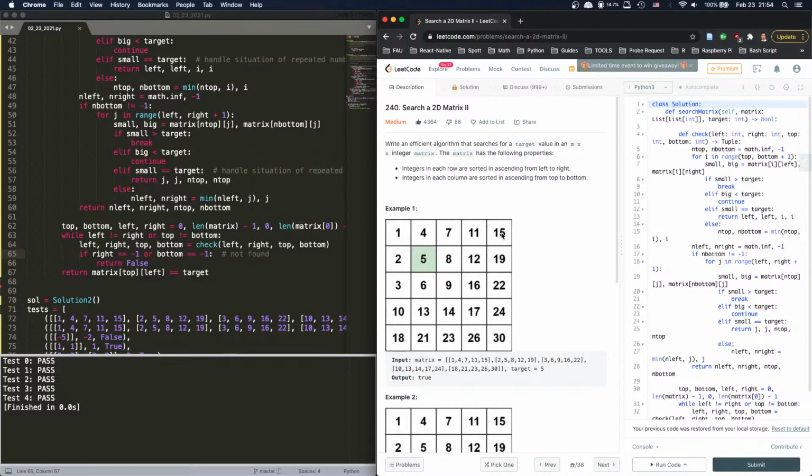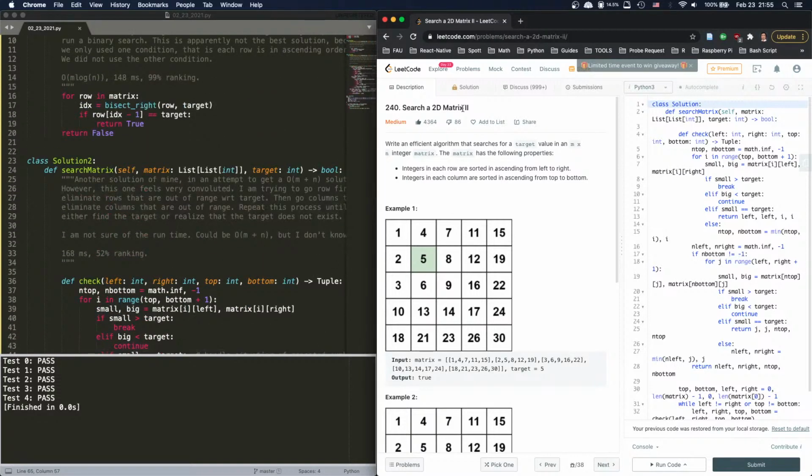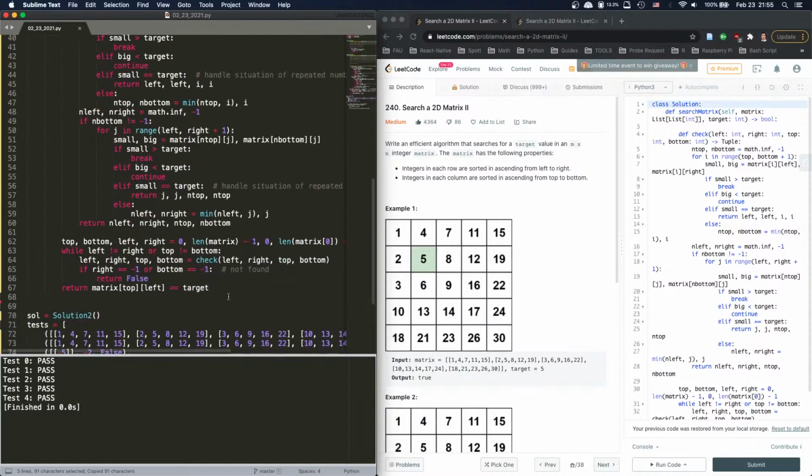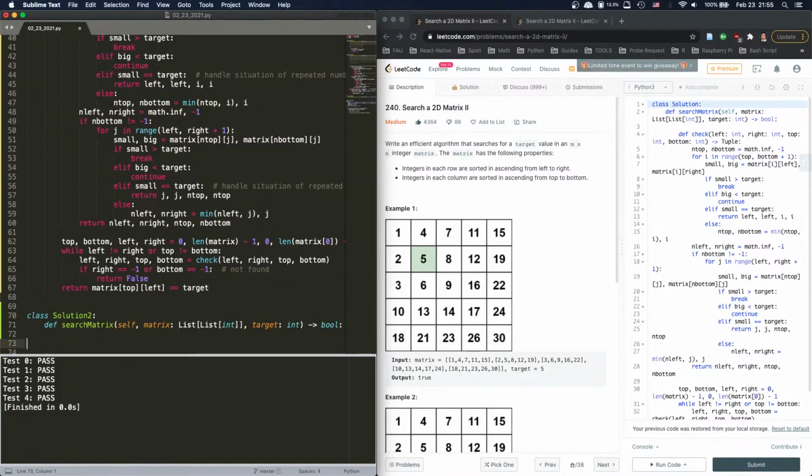We start from here. If target is smaller, that means this one's no good. We have to move here. If target is smaller, we're talking 5. We'll move here. It's larger, we'll move down. Oh, wow. Yeah. Smart. Should I say I'm actually close? No, you're not close at all, man.